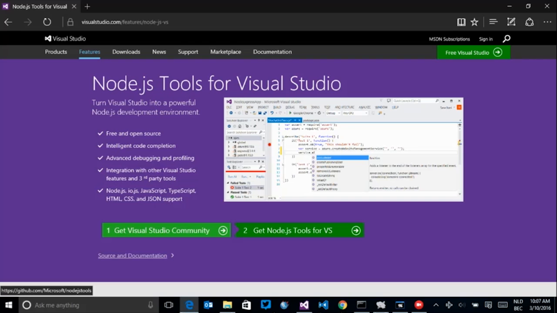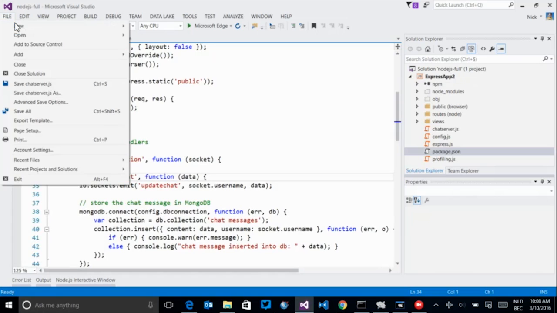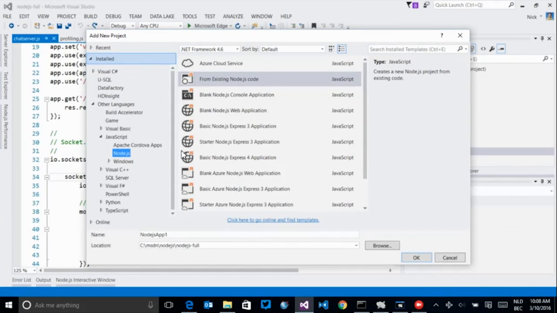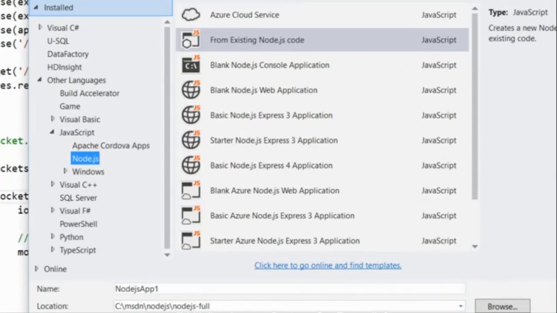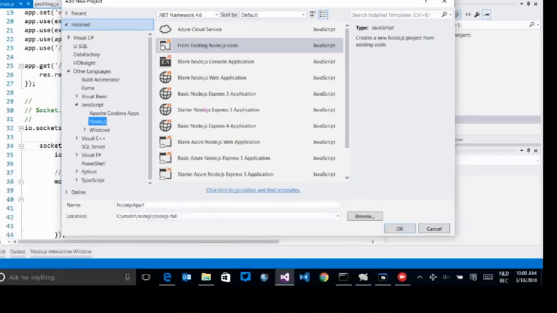Now, once we have that, if you launch Visual Studio Community, you already see a Node.js solution open. But typically you get started by doing File, New, or Add Project. Let me zoom in a bit. What you can see here, underneath other languages, underneath the JavaScript heading, you will see Node.js. In Node.js, you'll see a whole bunch of templates that we have available for you to get started with Node.js inside of Visual Studio. Let me zoom out again.